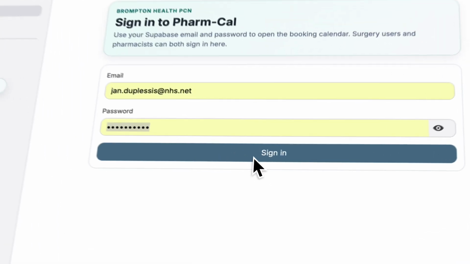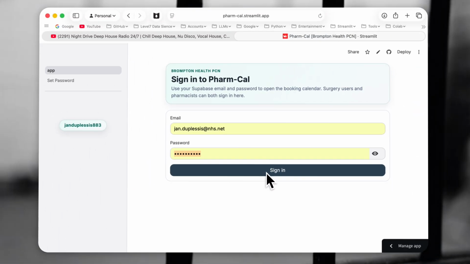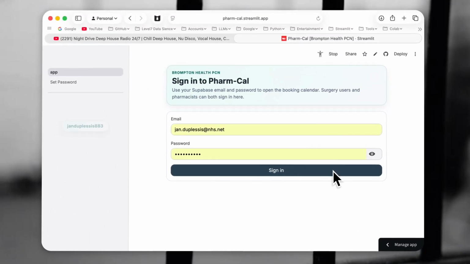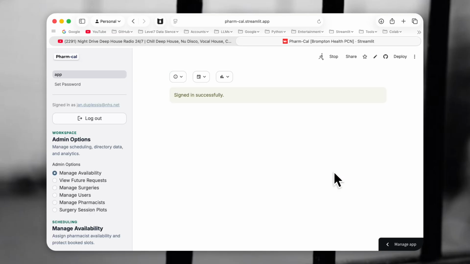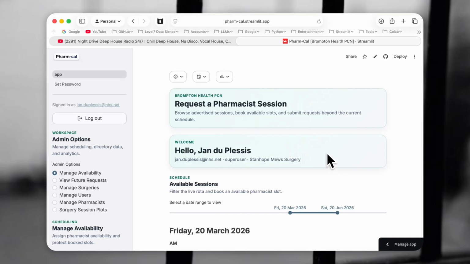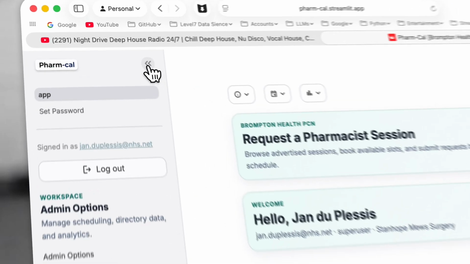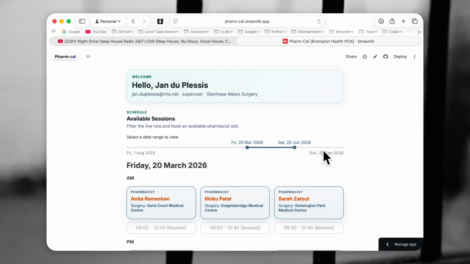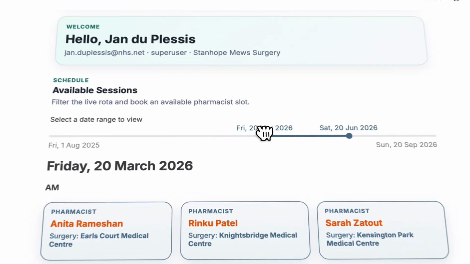So when you log in with your credentials on the front page, you'll be presented with a new interface. Ignore the side panel. It's just because I'm a super user that it shows up. So for most people, you wouldn't see the side panel at all.